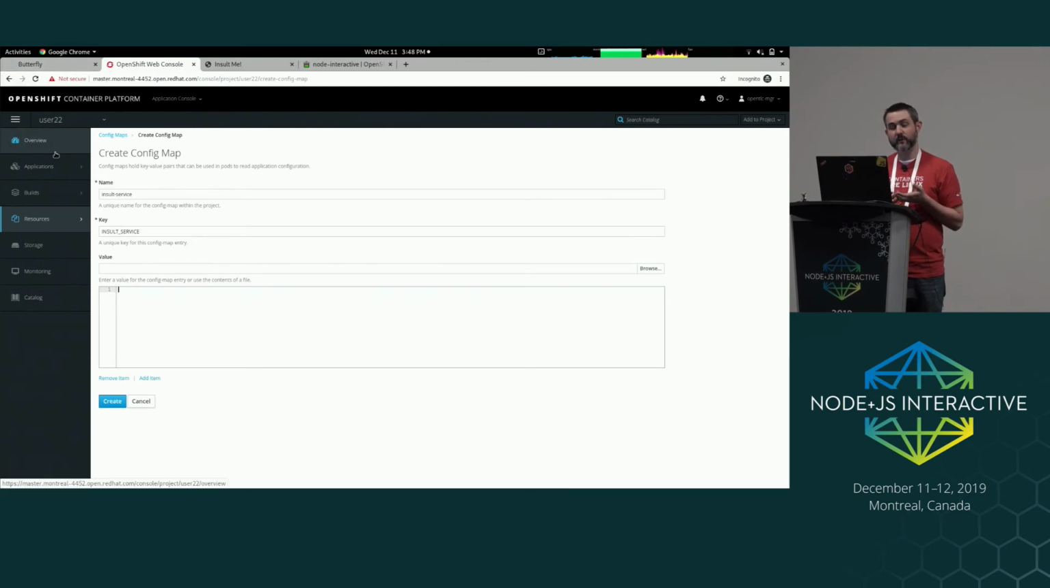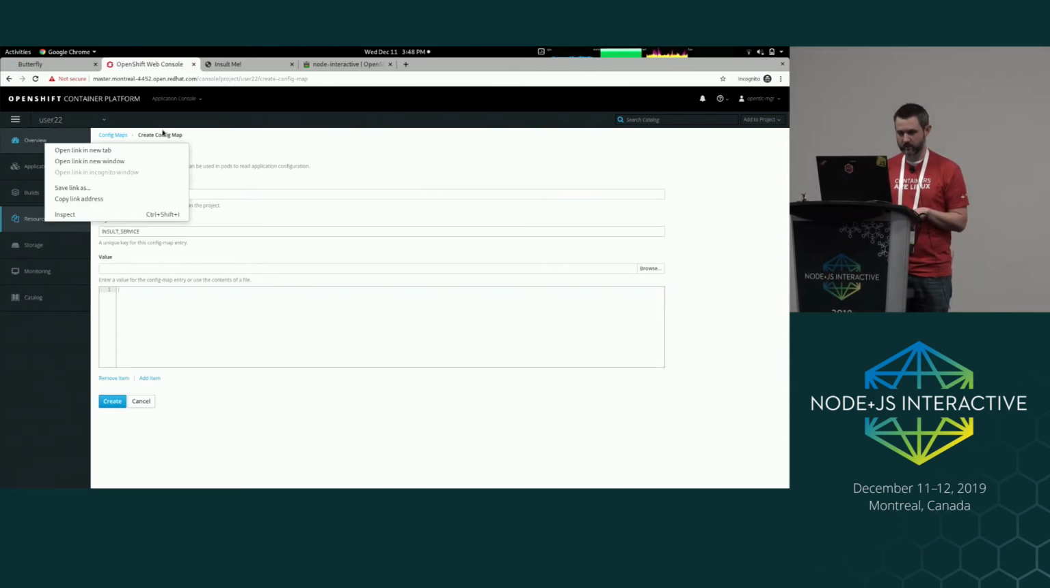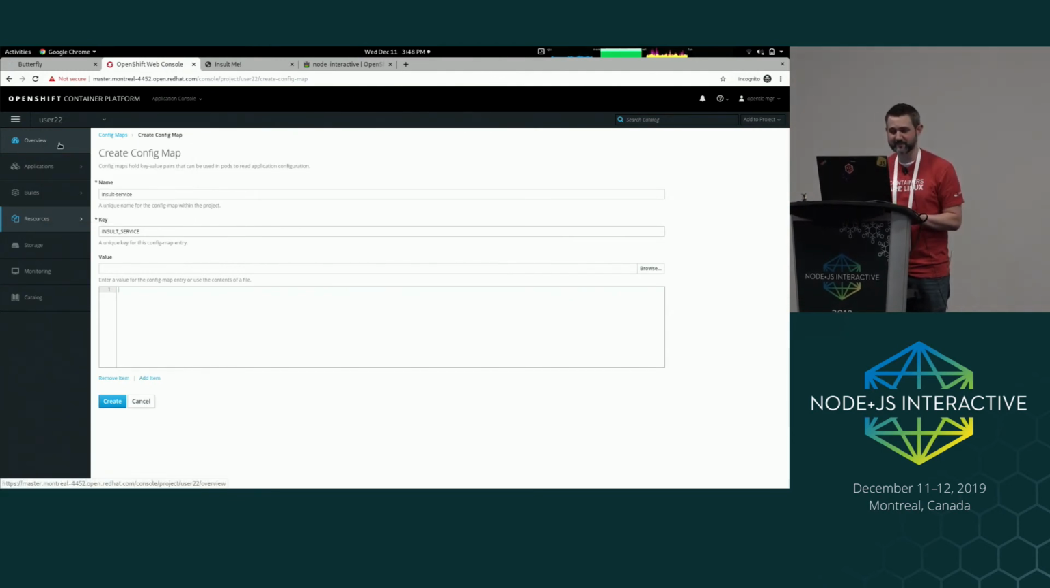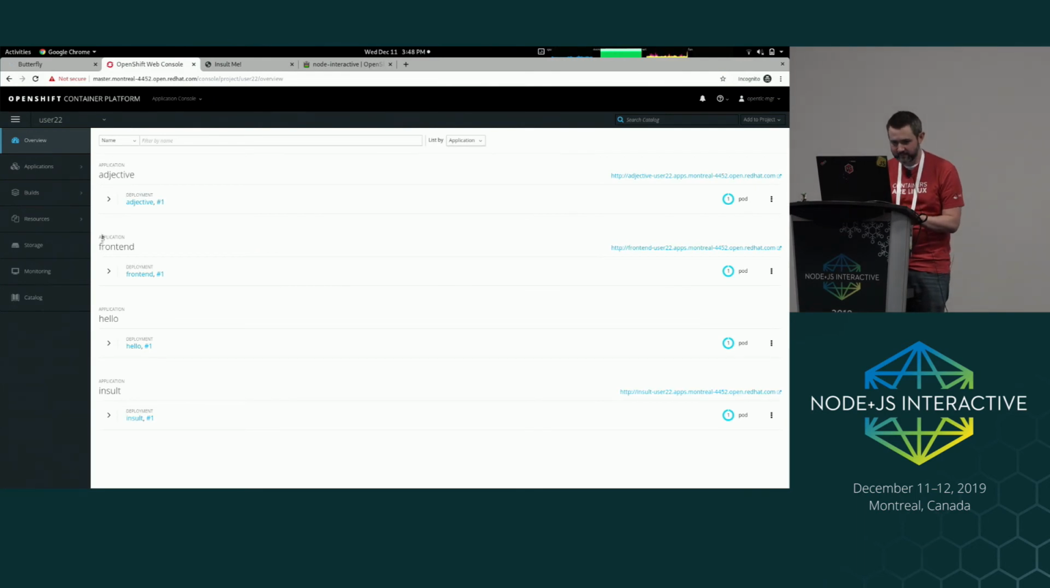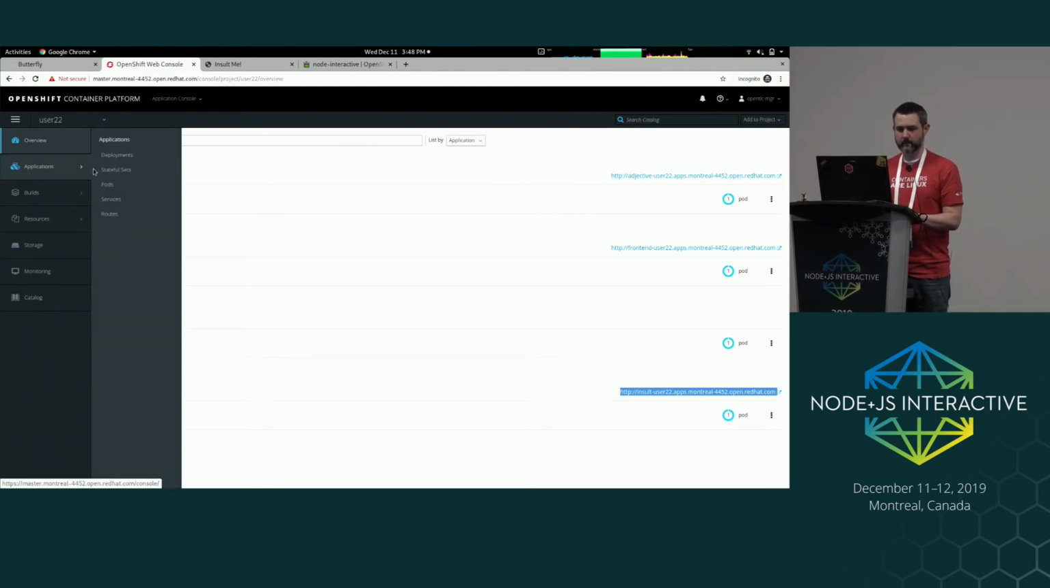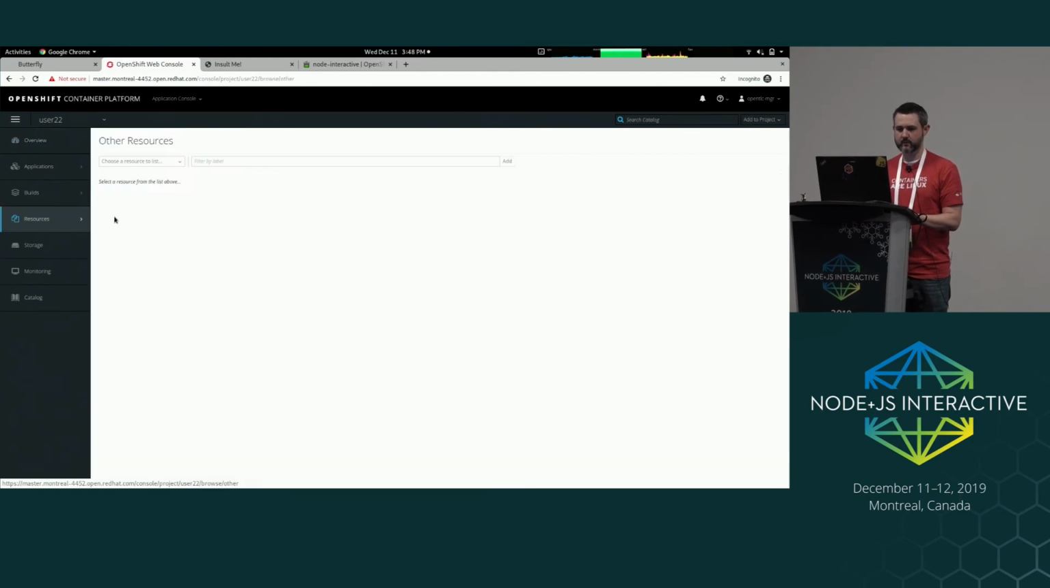actually going to be the route to the insult service that's running. I probably should have told you to copy that first. I always made that mistake while practicing this too, so we'll just have to do that part again. If you go back to the overview and go to the insult thing here, copy this link first, and then go back to the resources. Oh, sorry.